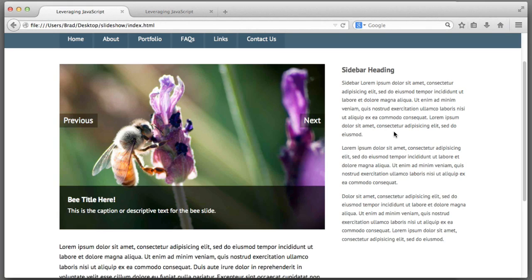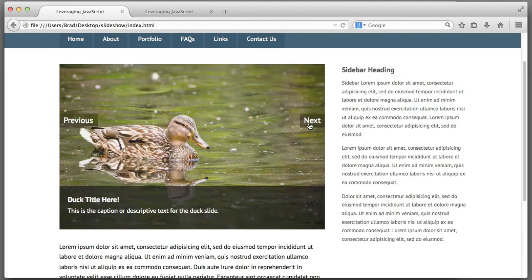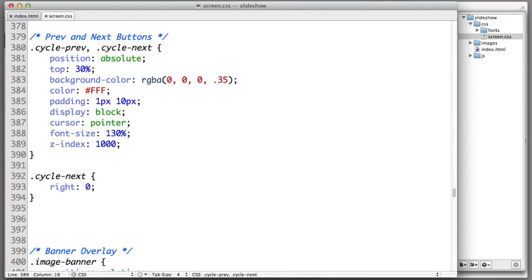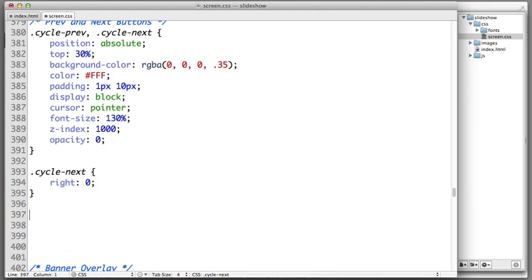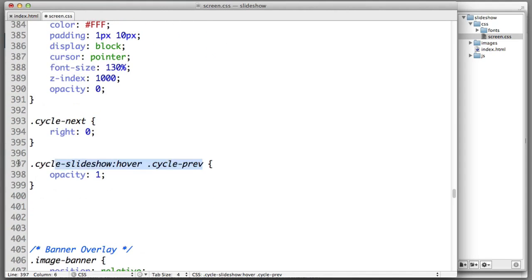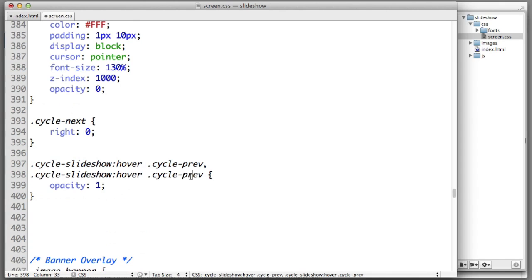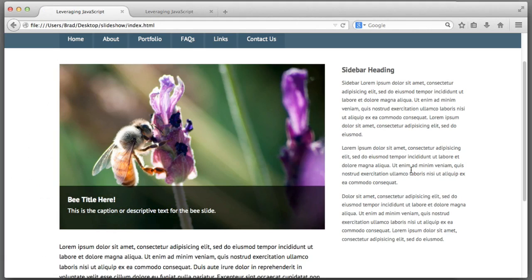Now let's adjust things so that these previous and next buttons only display while we're hovering over the slideshow. So we can set their default opacity to 0, and then if someone hovers over the overall slideshow, so cycle slideshow hover, then go within and grab the cycle previous button, set its opacity to 1. We'll also want to adjust the selector to include cycle next. So if we refresh, we can see they're not visible. If we hover over the slideshow, now the buttons are visible.